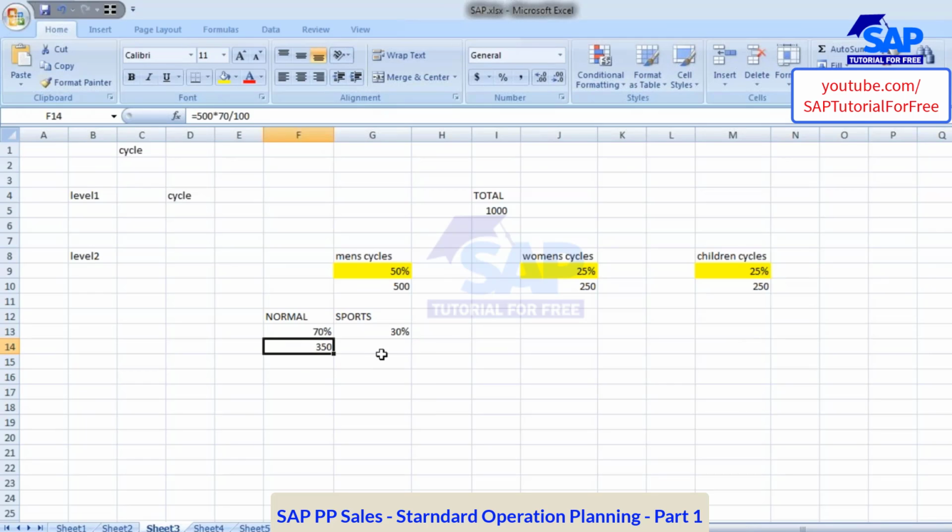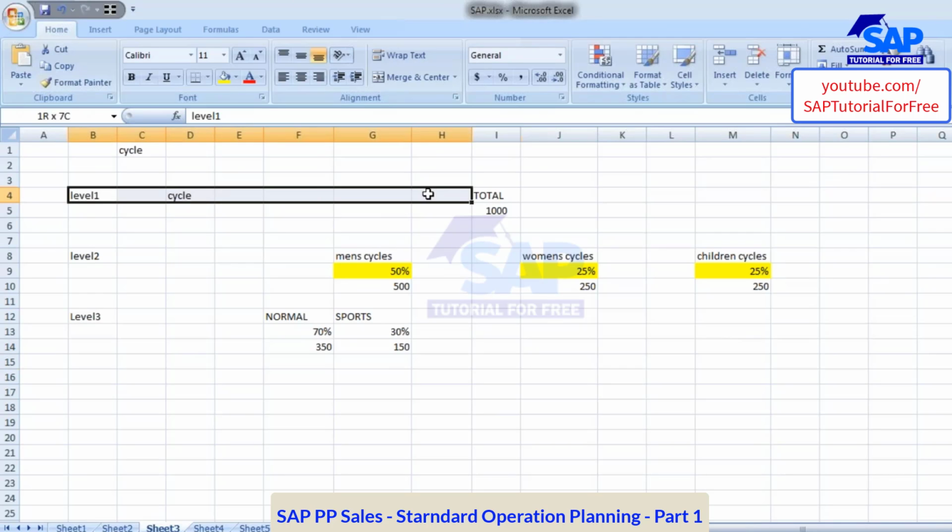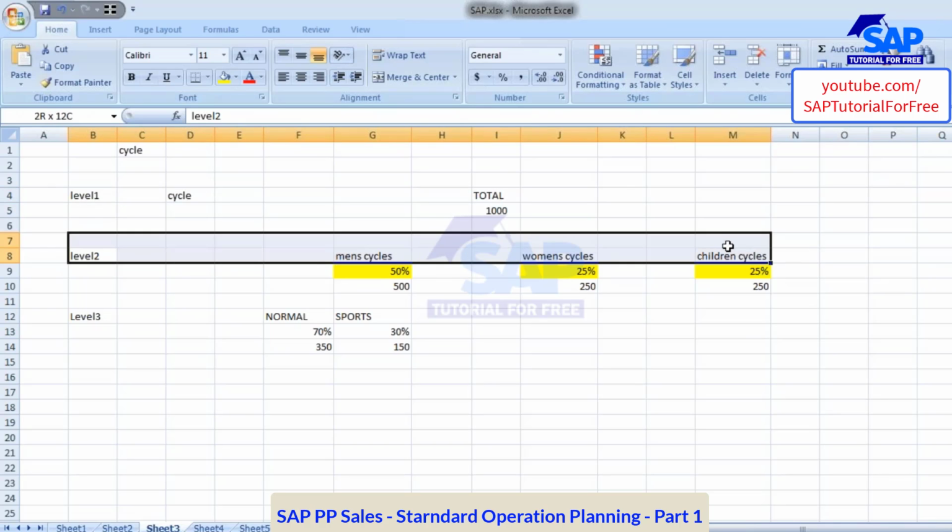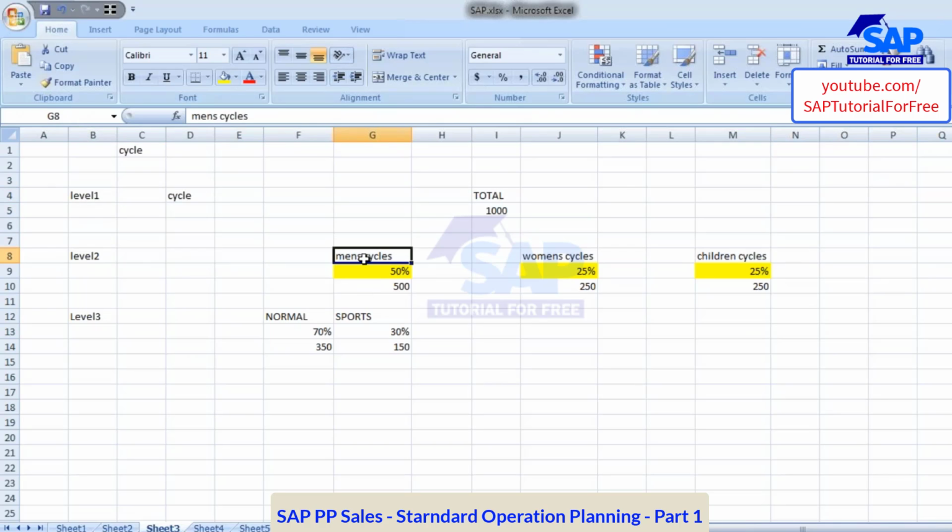$350. Okay, so the remaining 150 would be sports bicycle. So the moment you enter the data at level 1, the data will get blown to all the down levels. See, this is level 1, the top level, total cycles. Level 2 is types of bicycles, total overall different cycles, and level 3, under that, again you have different bicycles. So when you enter the data here, the data gets automatically distributed to the down levels.